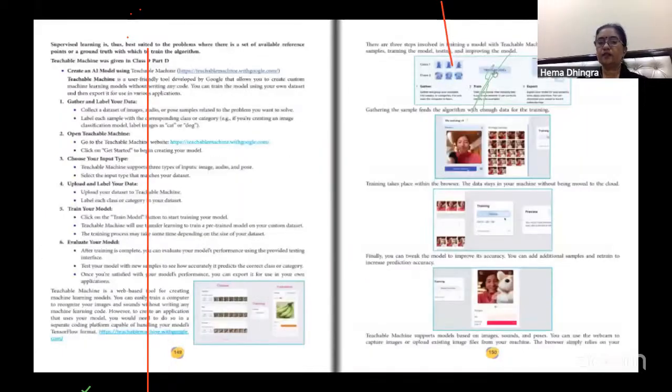Then this is a case study for Teachable Machine. It's also covered in class 9th. Like, CBSE changed the 9th and 11th syllabus last year. So it's also covered in class 9th, but we've tried to revise that here also because it was mentioned in the class 10th syllabus too.